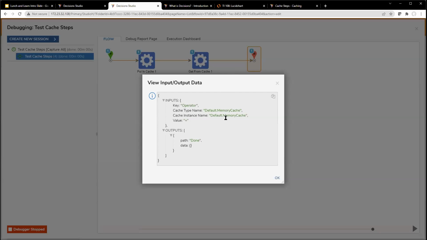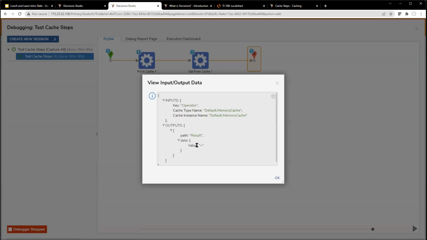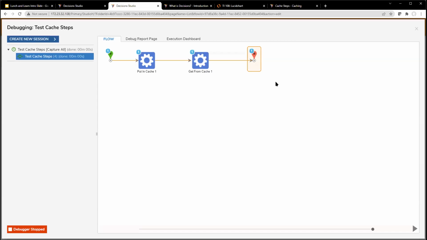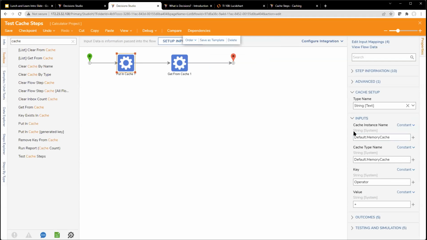So input to this looks good. This is everything I typed in. These are all constants, no surprises there. And I'm going to look, if I did it right, the output should be that plus. Okay, good. All right, so I am actually using that correctly. Well, it at least worked. I don't want to say that I'm using it 100% correctly.